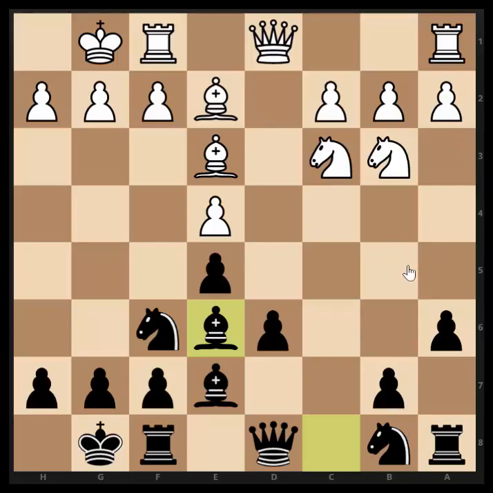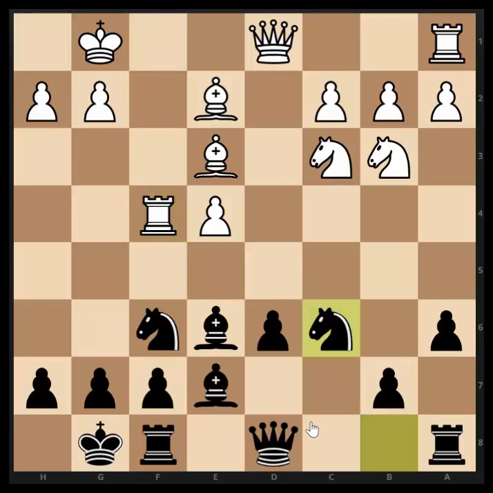White here will typically play queen to d2, but this is the main line actually, queen to d2, but f4 is also worth taking a look at. Now after f4, e takes f4 is played, and here white can capture back with either the bishop or with the rook. With the bishop, it's the most popular way of capturing in this case, because after rook takes f4, black simply continues to develop.